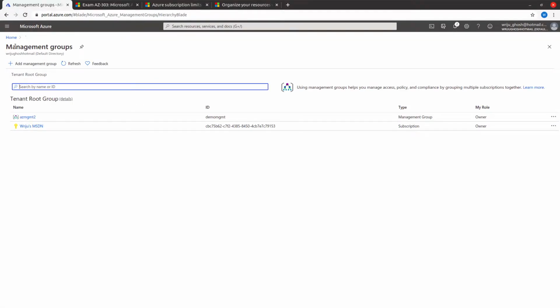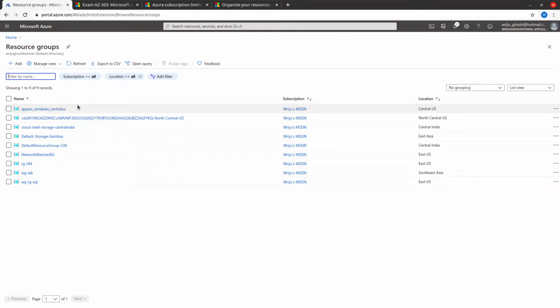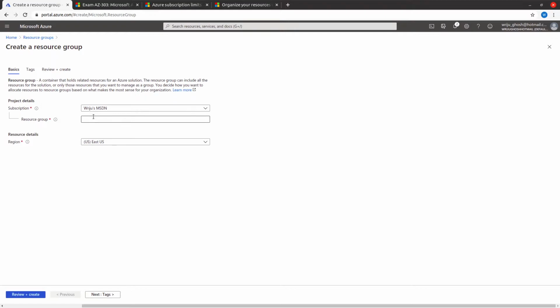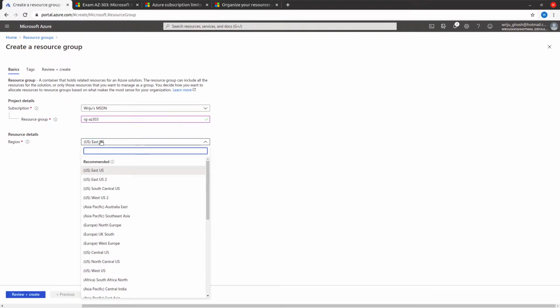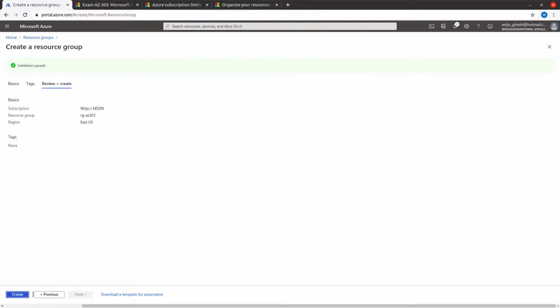If I go into my Azure portal, I can just create a resource group. If I go ahead and say create a resource group, the experience would be fairly simple. Click on add, give a name, let's say RGAZ303, and then choose the location. It can be anywhere within the Azure locations available to you. If I say create, it goes ahead and creates the resource group.